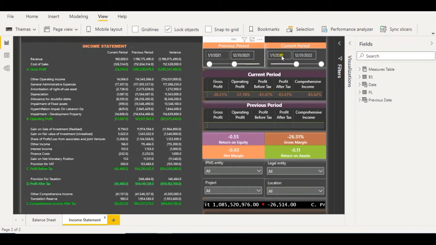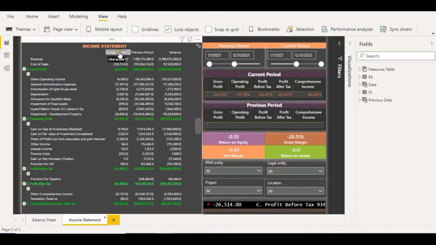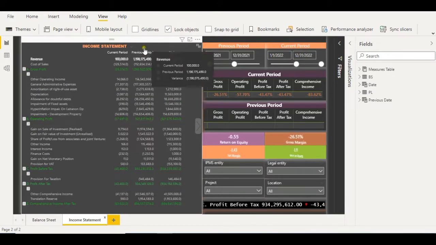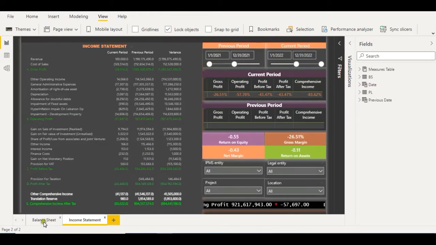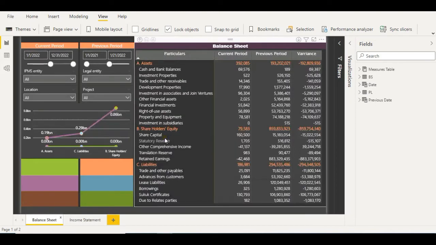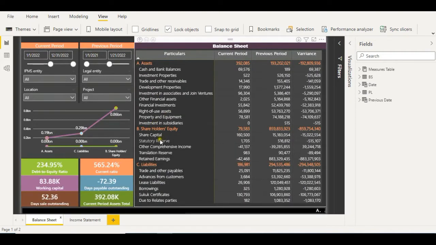So you need to select two date ranges, then it will show here the current period balance and previous period balance. In this income statement you will find gross profit, operating profit, profit before tax, profit after tax, comprehensive income after tax. And in this balance sheet side you will find assets, shareholders' equity and liabilities.